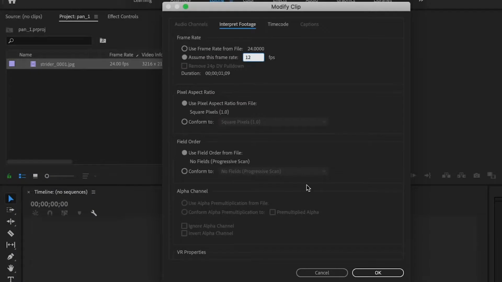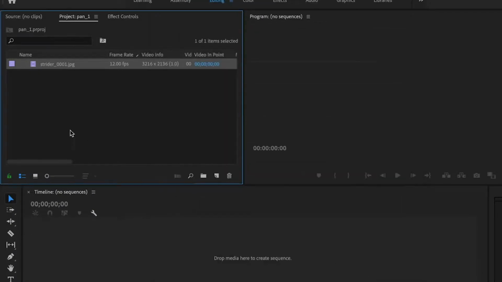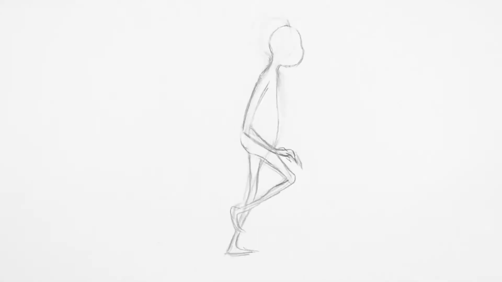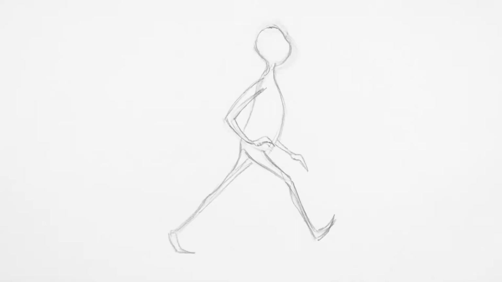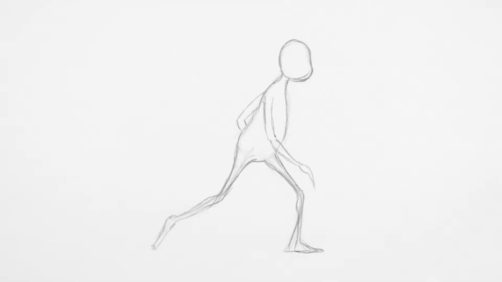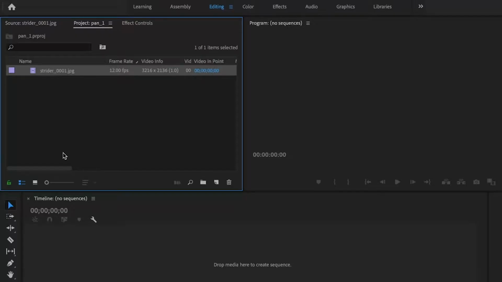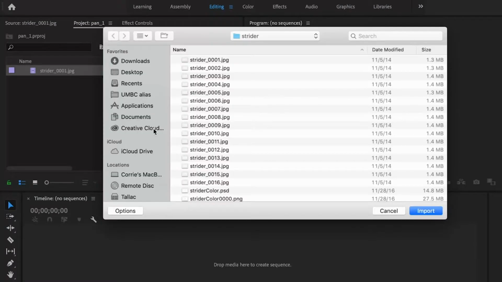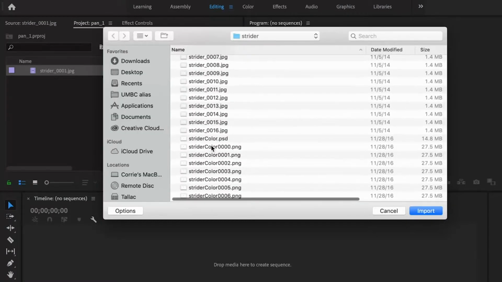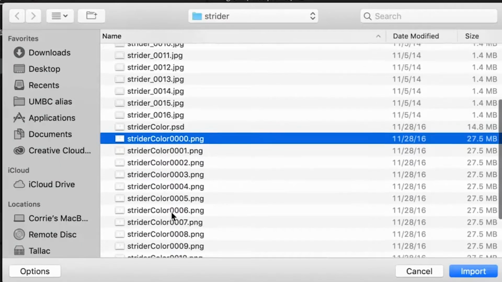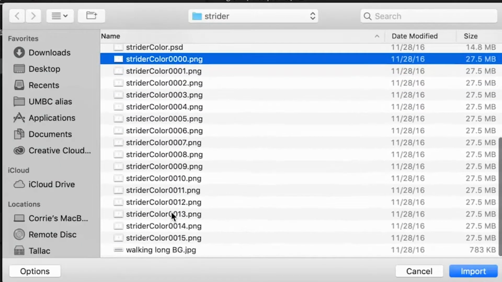here. And if you take a look at this sequence, you can see this is what it is, just a walk cycle done in pencil. And I also have a color layer that I did in Photoshop, so I'm going to import that as well. The shortcut for importing is Command I, and so that is this sequence right here.